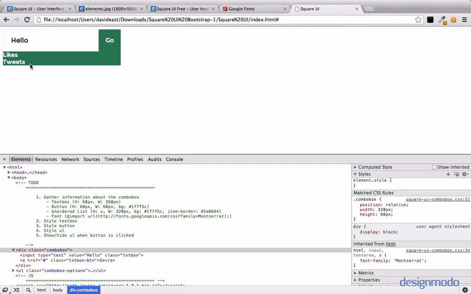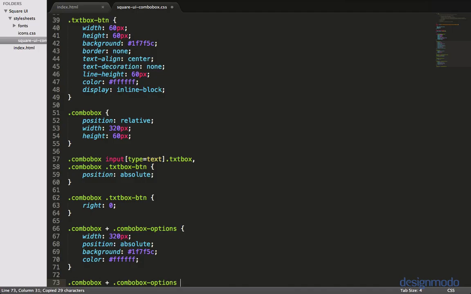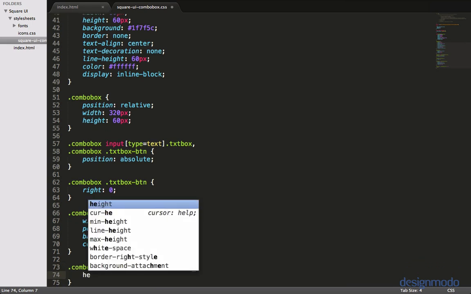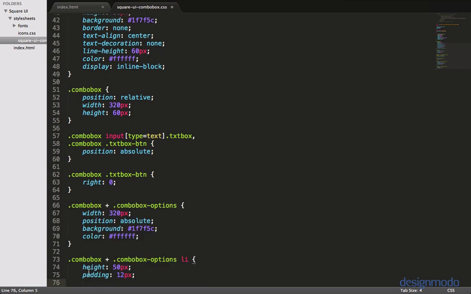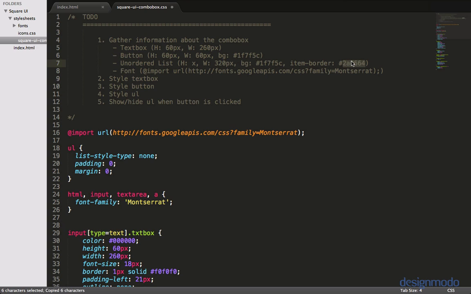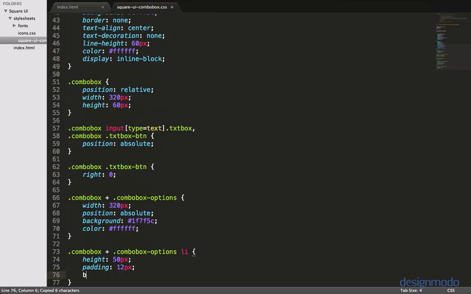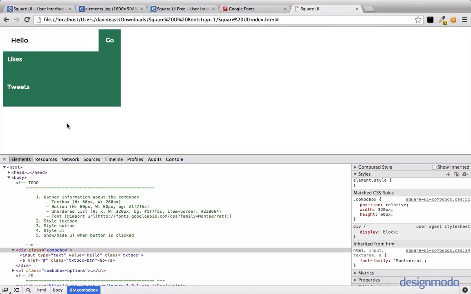So the next thing we need to do is space out these list items a little bit. So for the list items in our combo box, let's set their height to 50 pixels, and let's give them a padding of 12 pixels, and we'll set the border bottom to that border color we captured. So there's the item border up here, and that'll be the border bottom. So now in Chrome, we see that we have bigger list items, but they're not really centered in the middle. So how do we fix that?